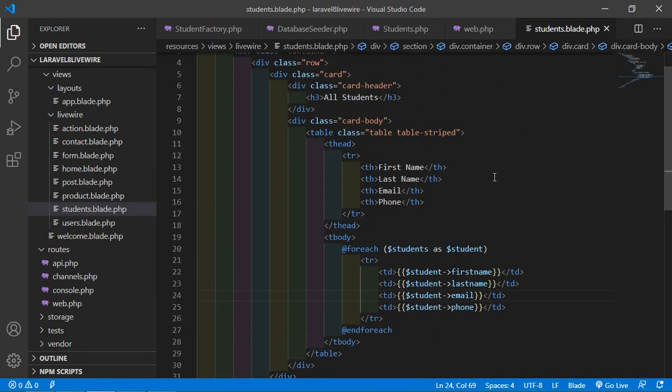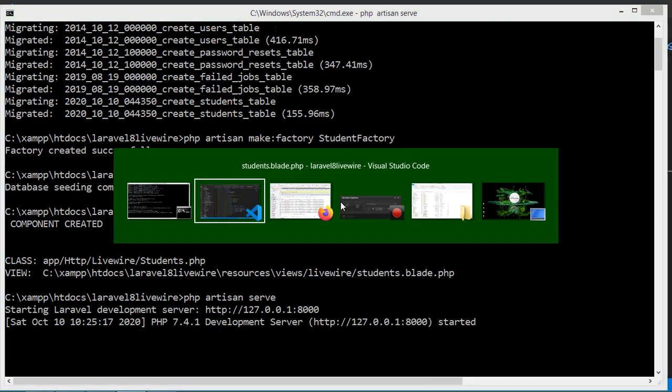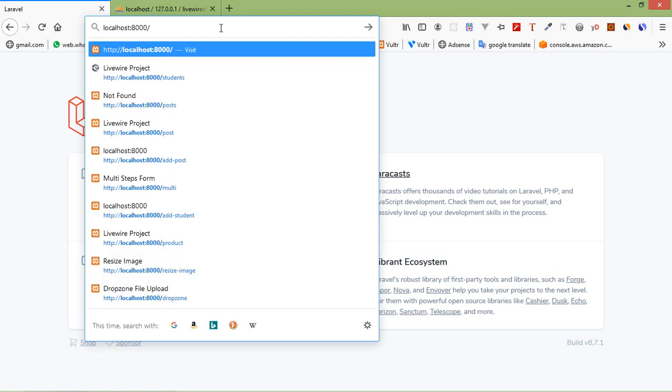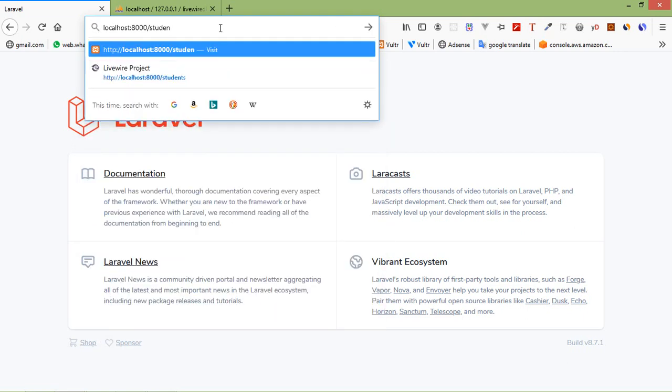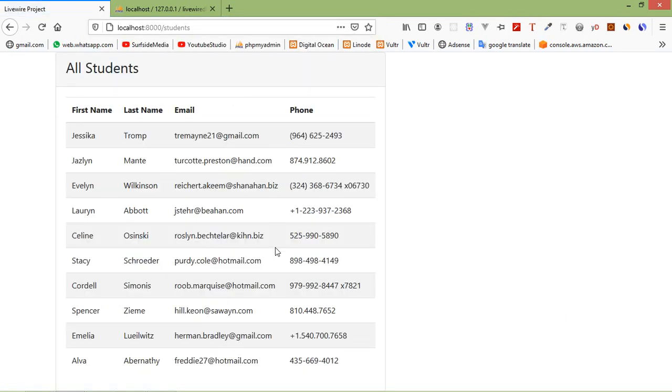All right. Now let's check this. So first of all, run the application. So just write here php artisan serve. Now switch to the browser and just go to the URL localhost:8000/students. And here you can see the records.